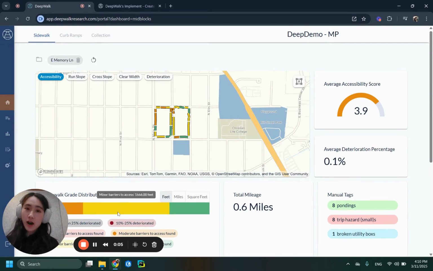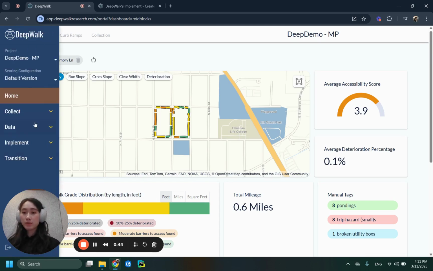In this video, I will show you how to create a hazard removal program using the DeepWalk web app. Basically, the hazard removal program is a work order where you can pick the trip hazards you found, the location you found them, and manage the points that you are interested in fixing and in need of remediation. You can utilize our implement tool on our web app.